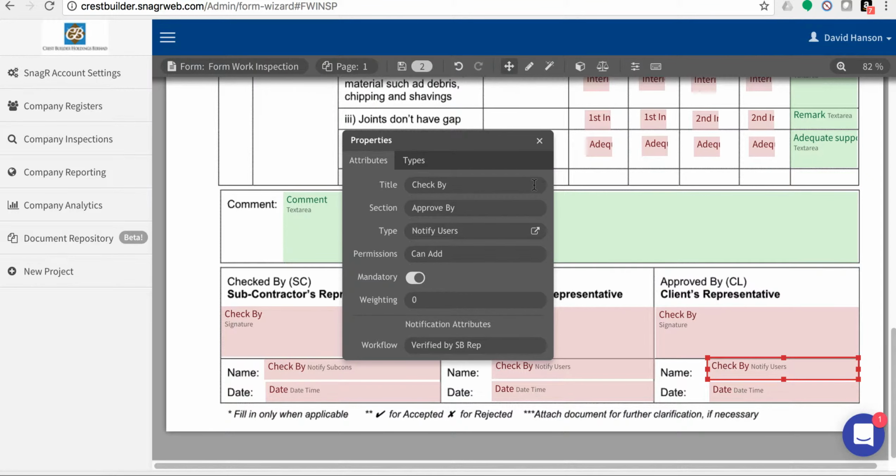I hope this helps you understand a little bit more. Obviously there's more to Forms Wizard than I can show you here, but I think it should give you a reasonable idea.